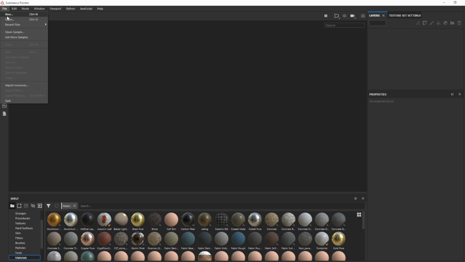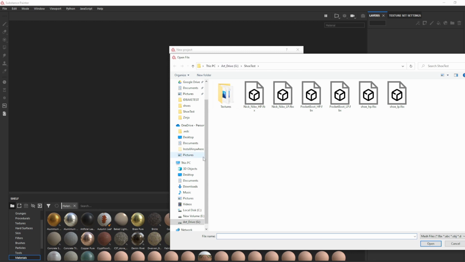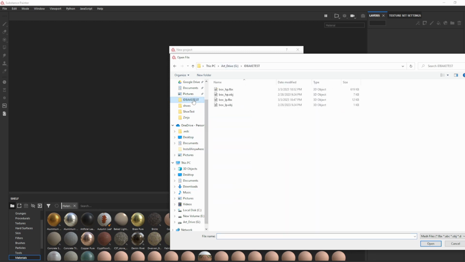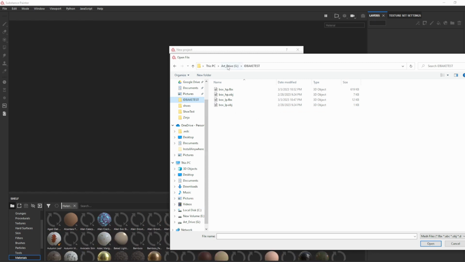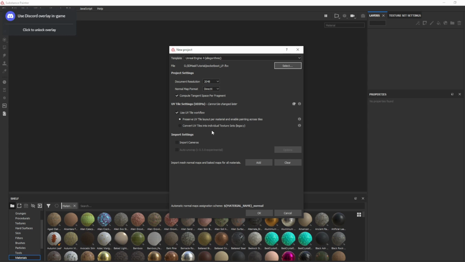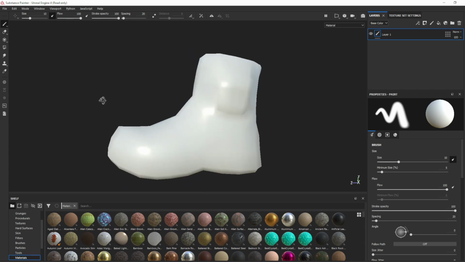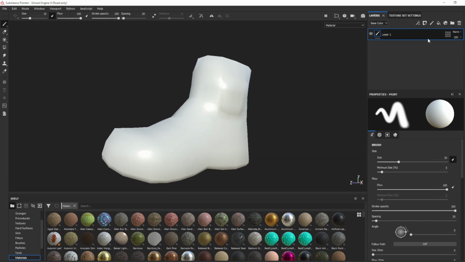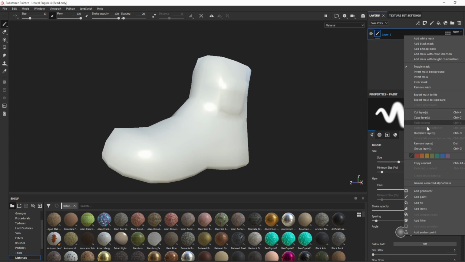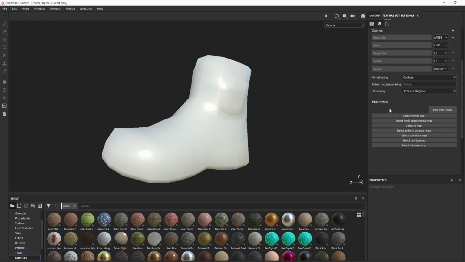Now in Substance, we're going to make a new project. 2K is probably plenty for this, and we're going to select our shoe. We're going to import, it's not that one, it is this, and we're going to import our low poly. So we have our low poly shoe in Substance, and now when we bake, we're going to go into the texture set settings and go down to baking mesh maps.